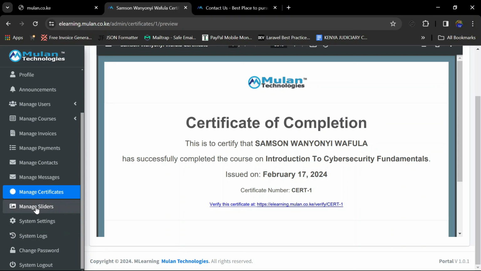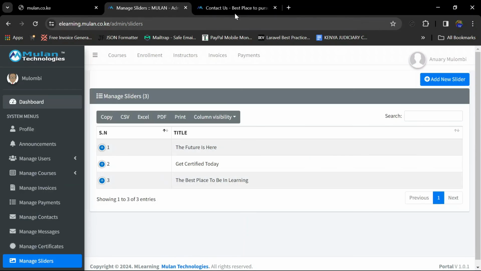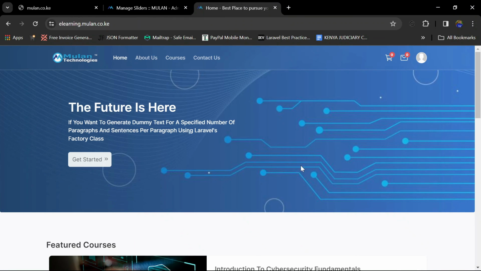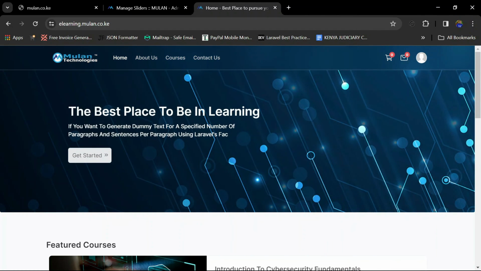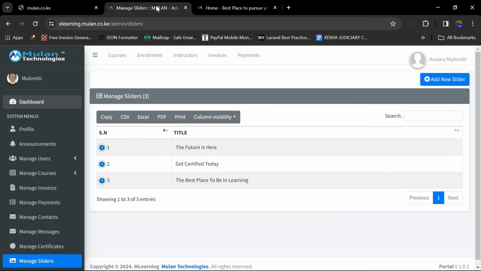We also have a link for managing sliders. If you come to the home page of the website, we have a very nice slider here that will contain some text, some title, description, and some buttons. So this is where we manage our sliders.